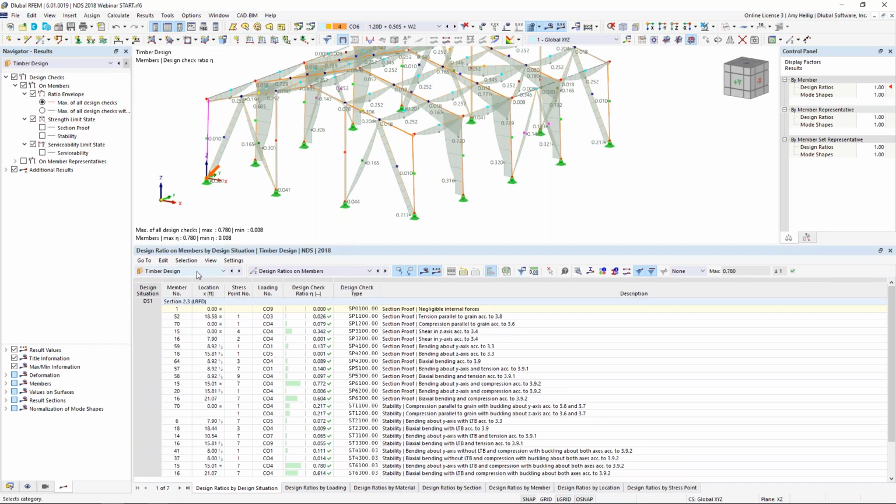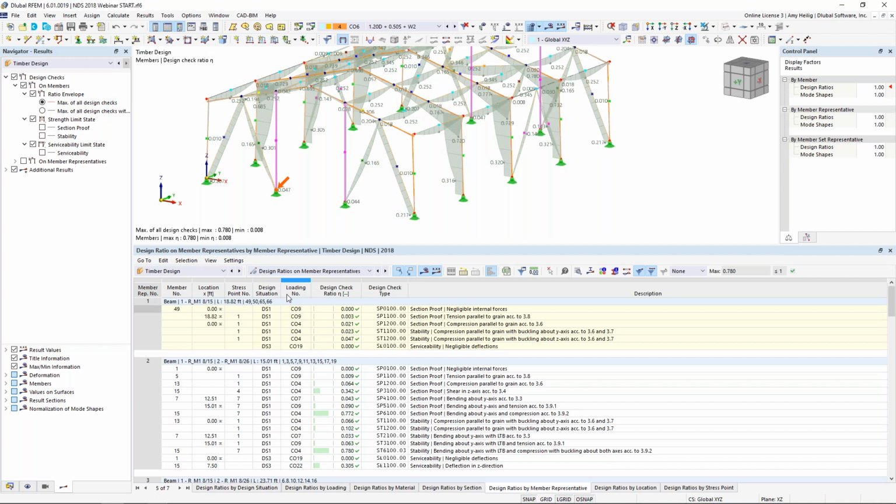So I'm now looking, still within the table format for my timber design here, but now I have available the design ratios, such as for the member representatives. Down at the bottom, I can select the design ratios by member representatives here.